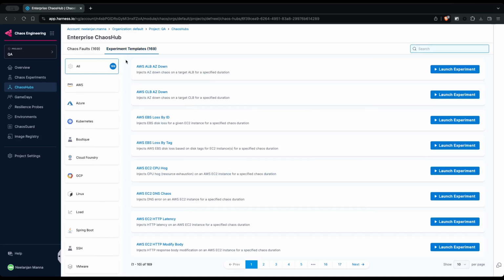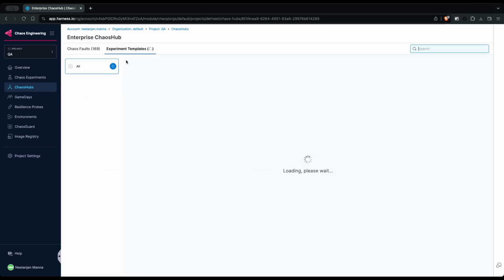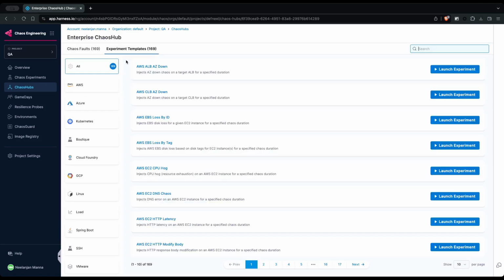Moving on to the experiment templates, as we understood before, these are all the experiments that are predefined and can be launched directly from here. Now, of course, this is the list of predefined experiments that you get with your enterprise chaos hub, but you can also add your own experiments to this chaos hub, as we'll see in some time.